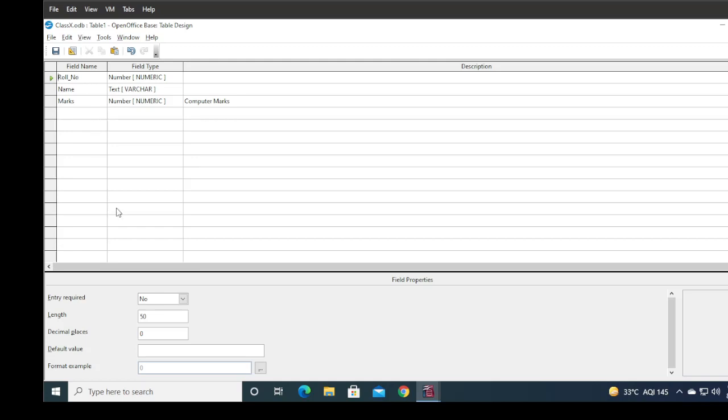And here you can see so many field properties are there: entry required property, length property, decimal places, default value, and format example. So first we start from entry required. If you set the primary key on the roll number, then your entry required is always yes. This is your data validation. Always yes.